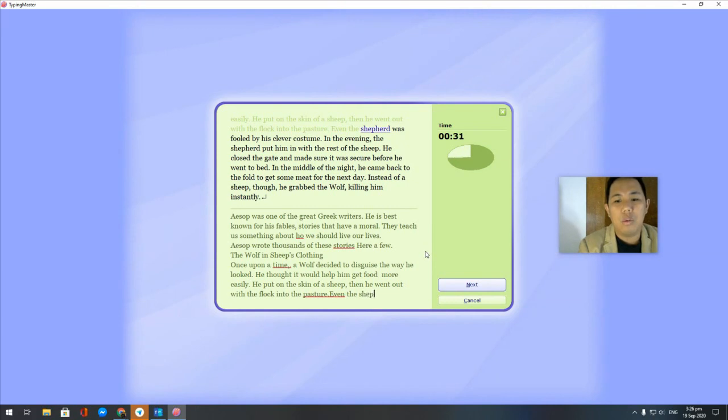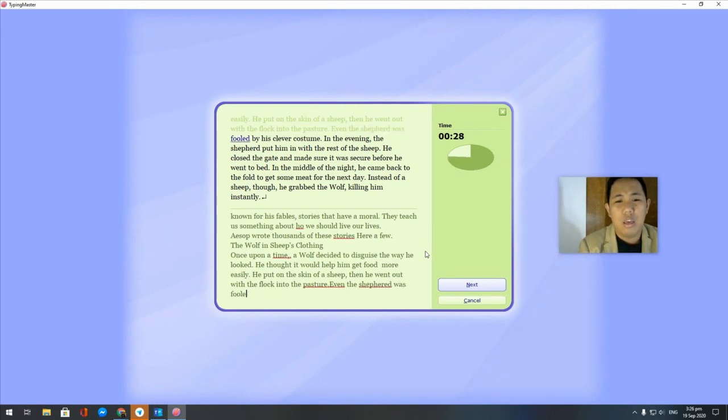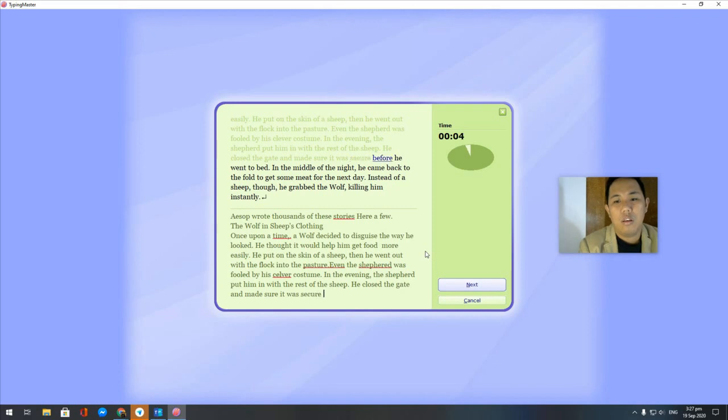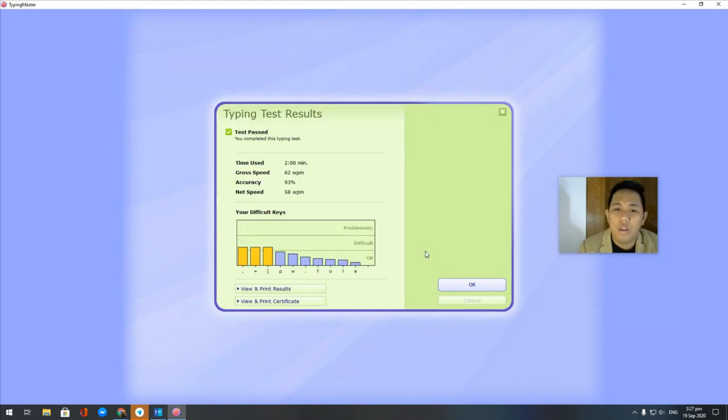And actually, I'm not looking at the keyboard as much as possible because you can be faster if you will not be watching your keyboard. That's why you have to practice the course so that you can get this skill. So after that, you just have to press enter, and then this is going to be your score.